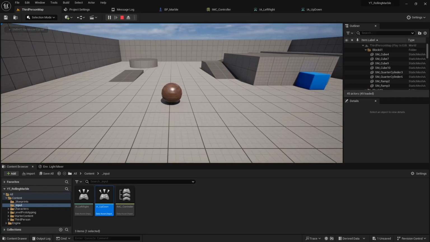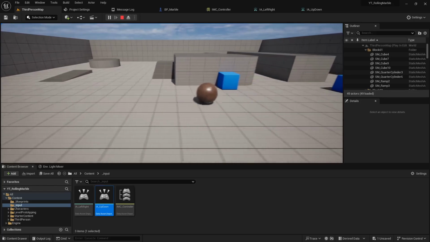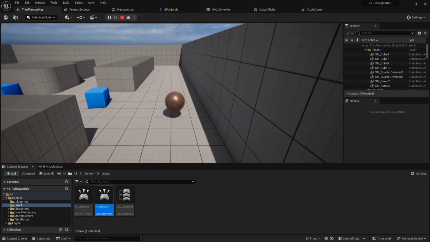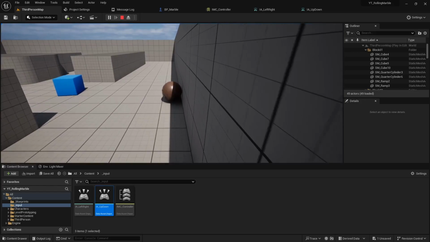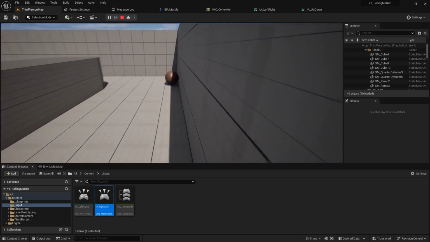negative, what's positive. So if I press A, I'm going right. If I press D, I'm going right. I can only go right, I can't go left. You know, same thing with WS. If I press S, I'm going forward. If I press W, I go forward.